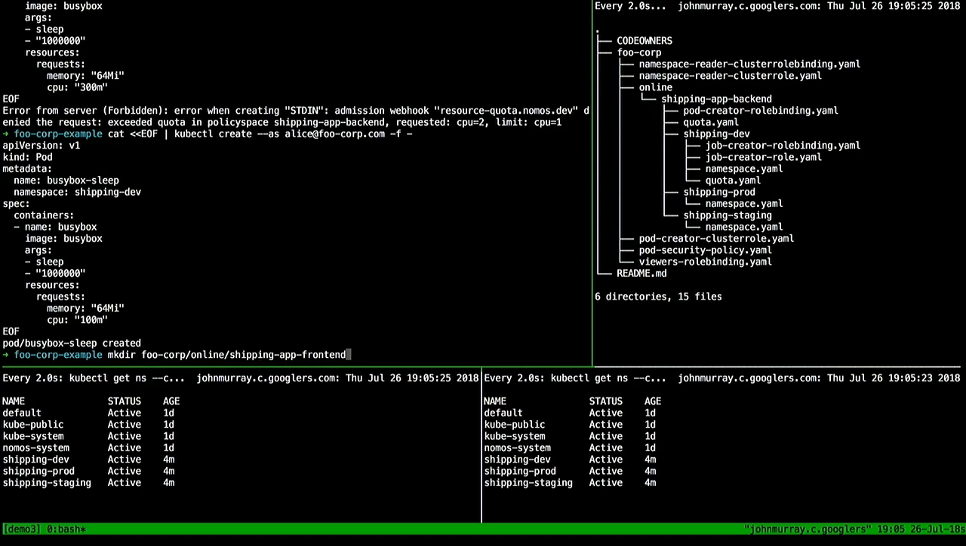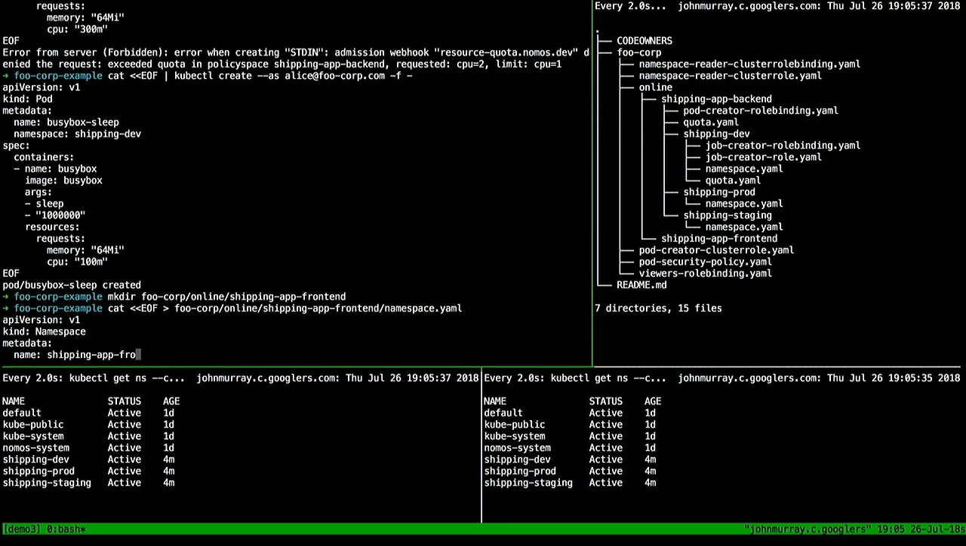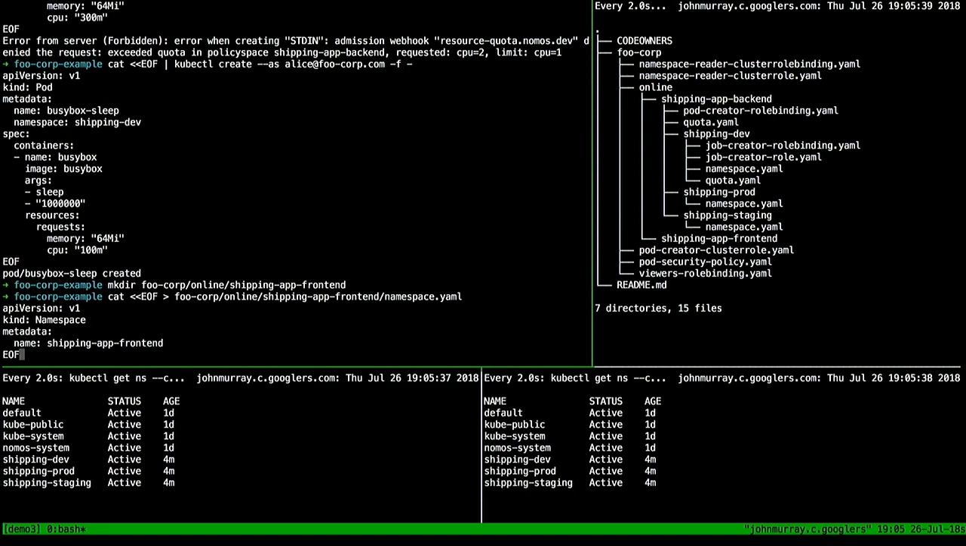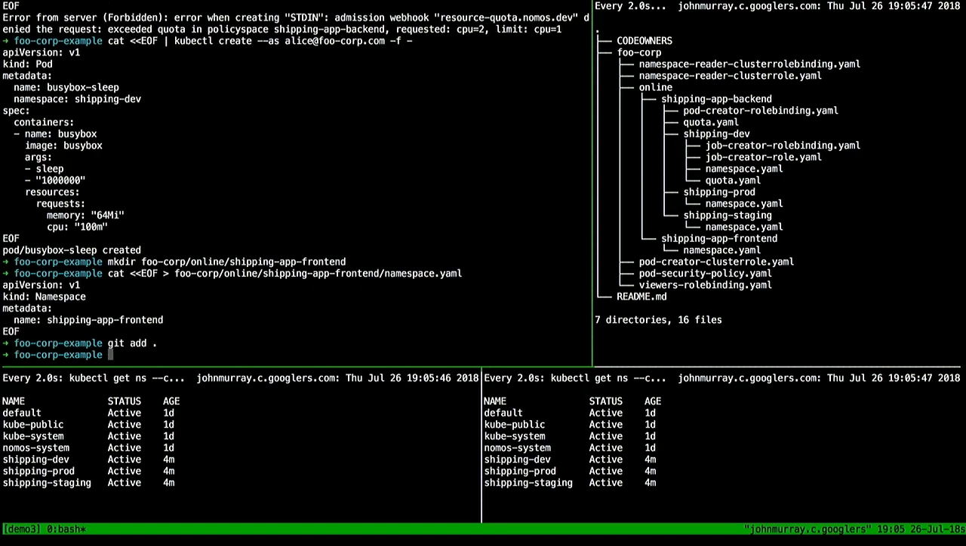So I'm going to make a directory locally, which you should see pop into my tree here. This is shipping app front end, and we'll give the front end team a home. Now that's an empty directory, so I've got to give them a namespace definition, and we'll just set up a simple namespace for them in YAML. So I've got my directory, I've got my YAML, and I'm going to commit that and push it up to the cloud.